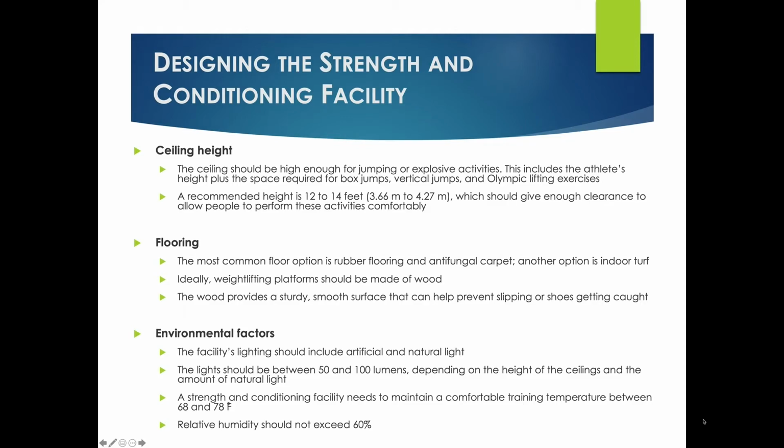Environmental factors should include a lot of artificial and natural light. Ideally, natural light. Most weight rooms have giant windows, allow a lot of natural light coming in, and then it tells you the lumens. So not too bright, but make sure it's bright enough. Temperature, comfortable, 68 to 78 degrees Fahrenheit. And relatively low humidity.